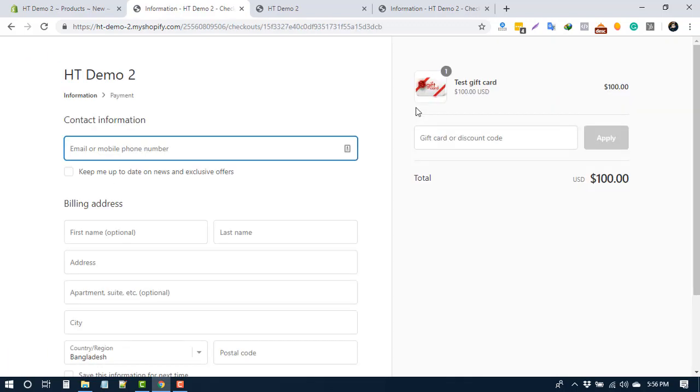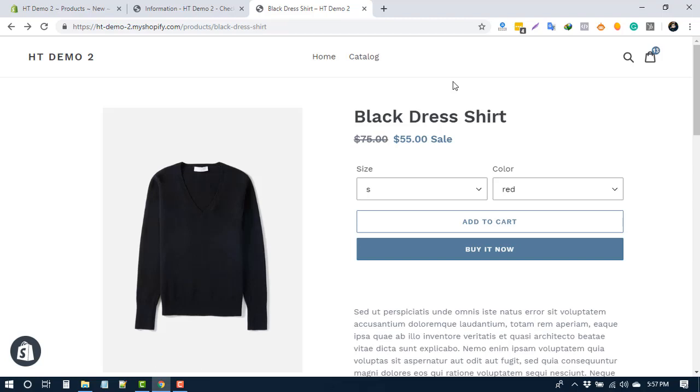After purchasing this gift card, they can use it to purchase another product, or they can gift this card to their friends. When a person has this gift card, he can use that card to purchase another product as a discount code. Suppose your customer wants to buy a black dress shirt and he has a gift card. Now he selects the size and clicks buy it now.